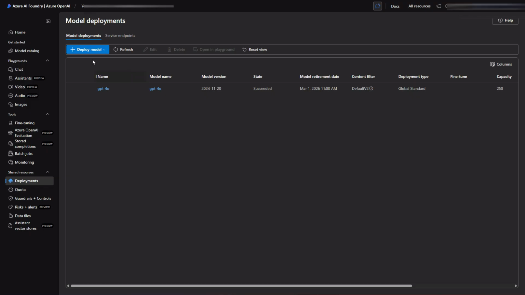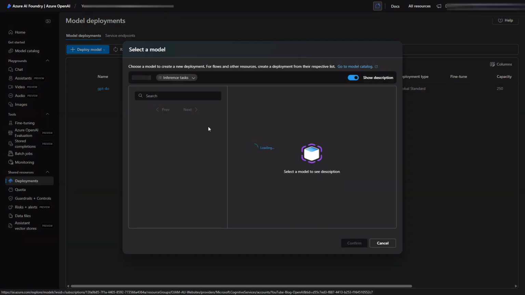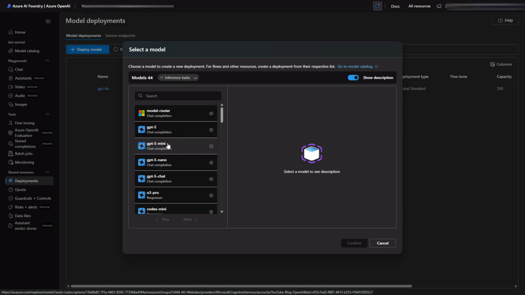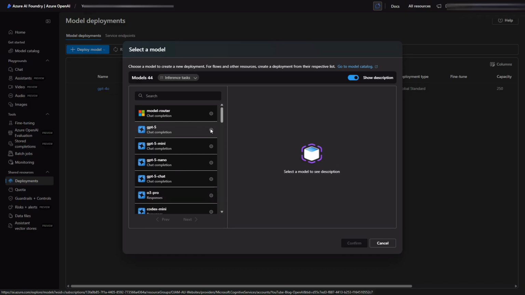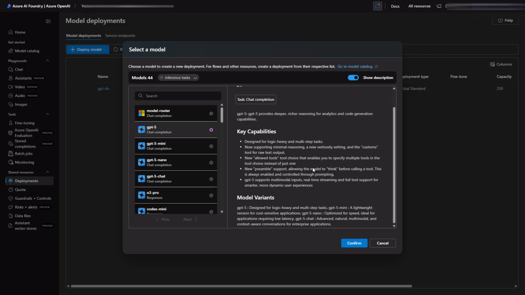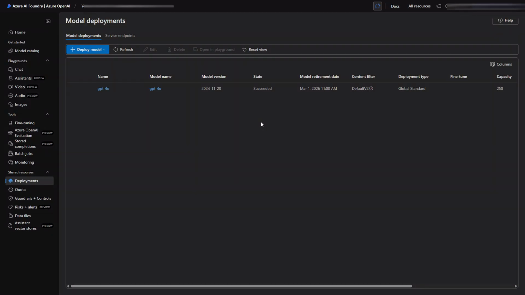Request has been approved. It should be on the list now, so click on deploy model, deploy base model, and you'll be able to see GPT-5 on the list. Here we go. There's also the Nano, the Chat, the 3.0 Pro, all those other newer ones will be on the list. Just confirm that.